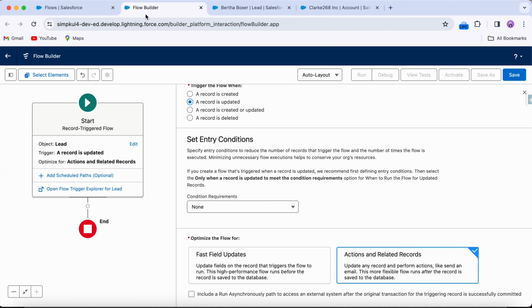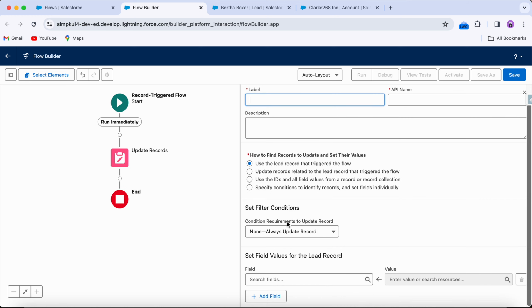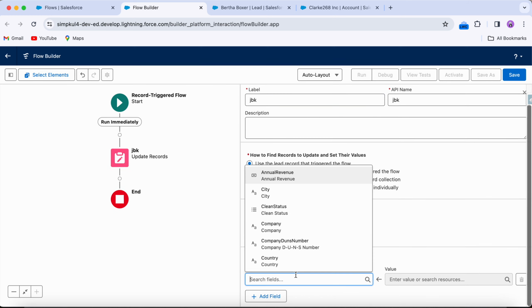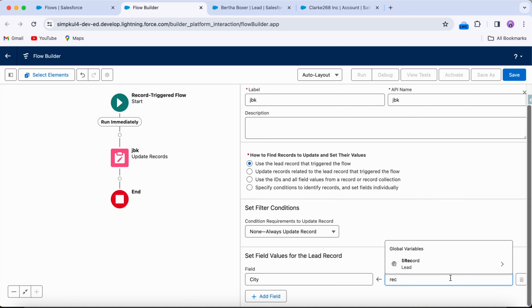Now, one thing I want to discuss before we move forward is that whenever we select a record is created, and we say update triggering record, and we look for something like city equals to, here let me show you this record. The record stores the current details of the record.